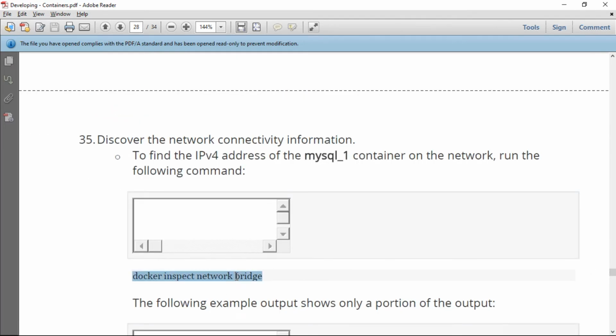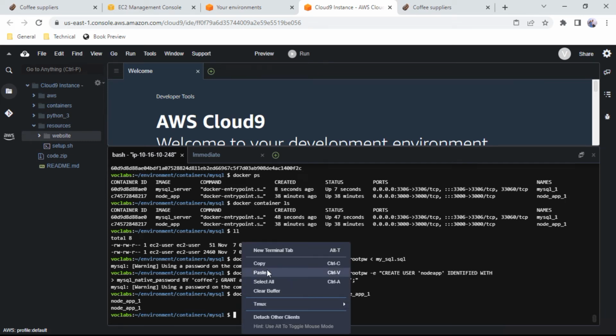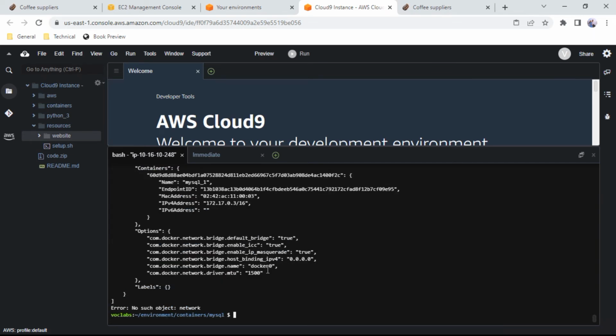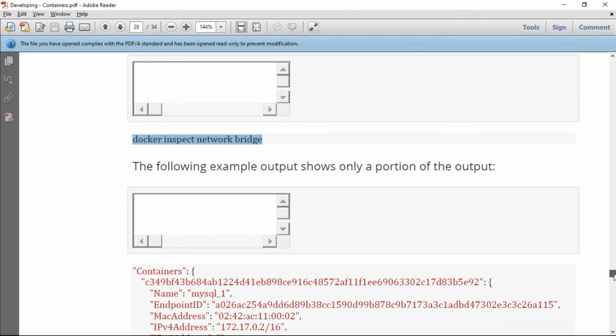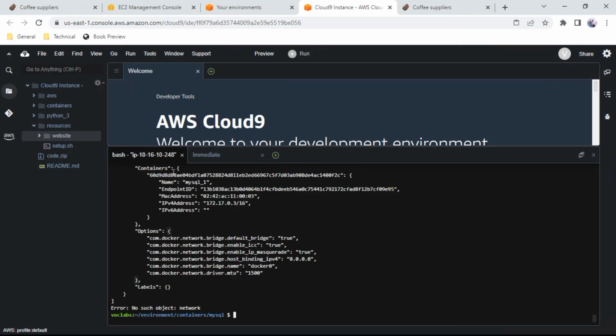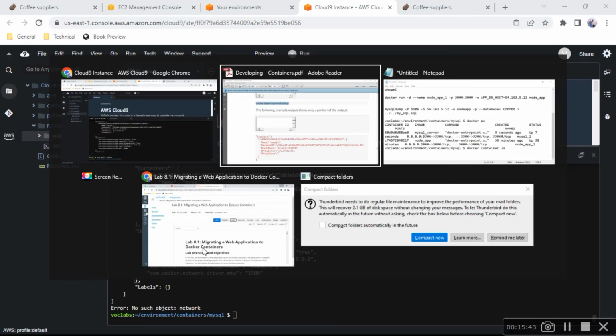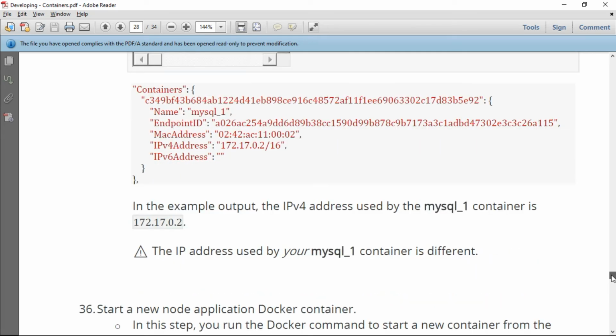So now just verify this bridge. The following example output shows only a portion of the output. So like this, the containers etc. are there. Here also the same thing, you can see this container and so on. That's okay.